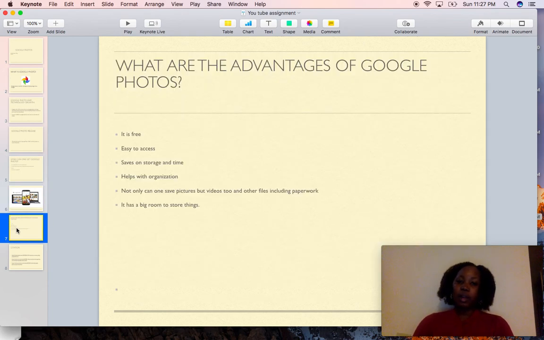So, what are the advantages of Google Photo? Google Photo has a lot of advantages. I'll name a few. For one, it's a free technology. You don't need to spend money on it. You don't need to pay for it. It's something free that is easily created. It's also very easy to access because once you create the account, you can access it anytime. So that's a good thing for us.